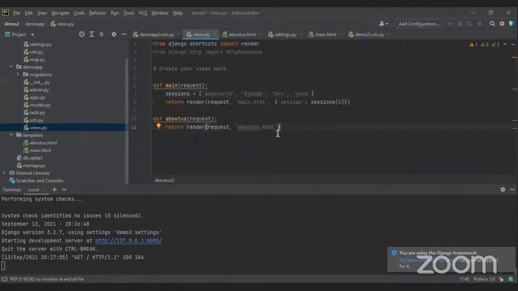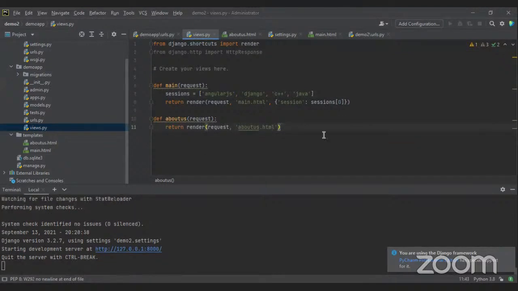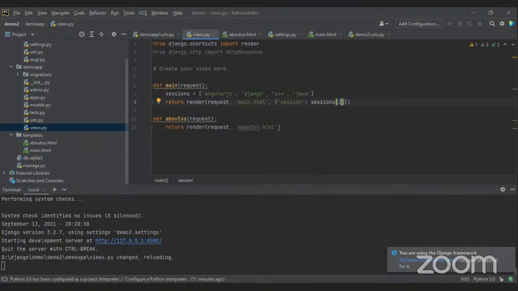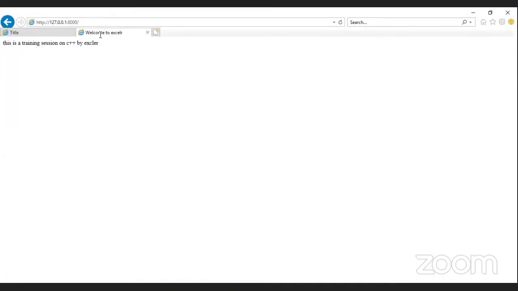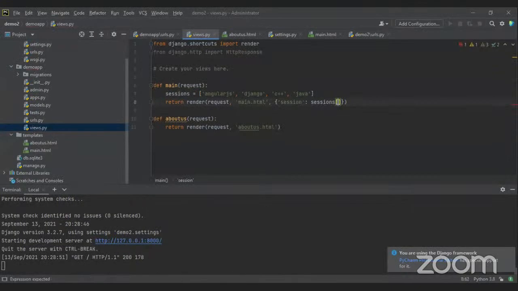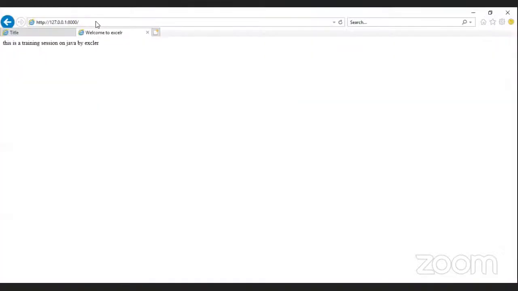Some space issue, okay. Let me save this, and instead of 1, let me take 2. Let me now refresh my web page. See here, this is a training session on C++. If I change it to 3 and save, this is a training session on Java by ExcelR. So are you able to understand now? Why is this dynamic? How can we make this dynamic, especially with templates?